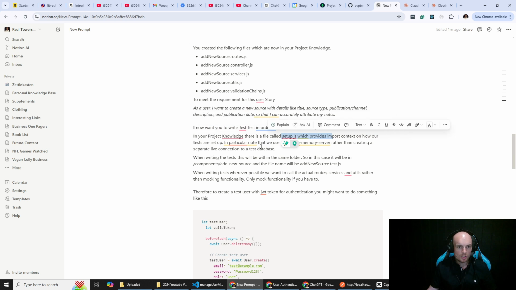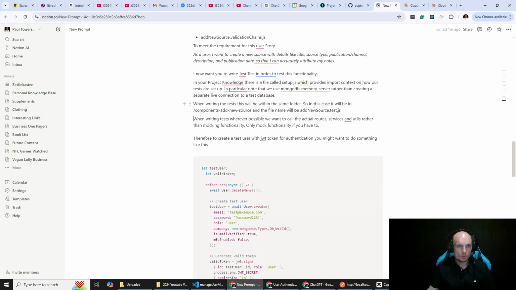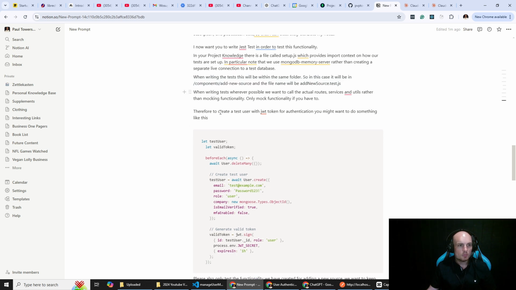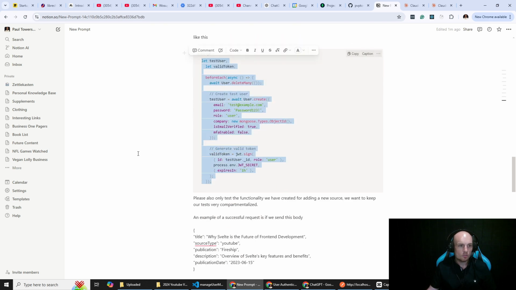I've given it context of the setup.js file. I've said when you create these tests, they'll be in the same folder with the name add-new-source.test.js. And I'm saying I want you to call the actual services wherever possible rather than mocking, so therefore you might want to create a test user like that.